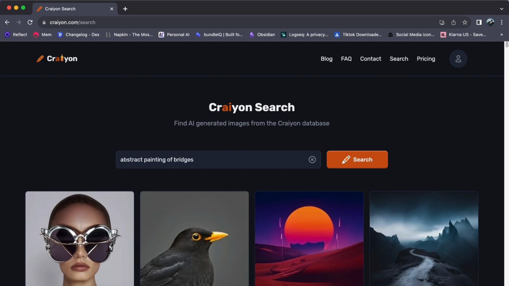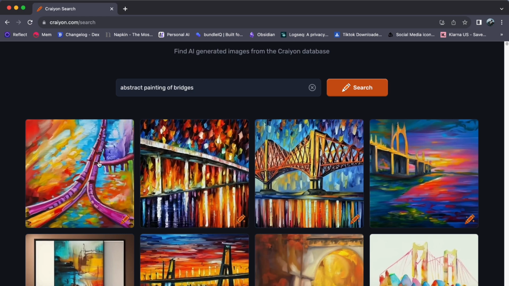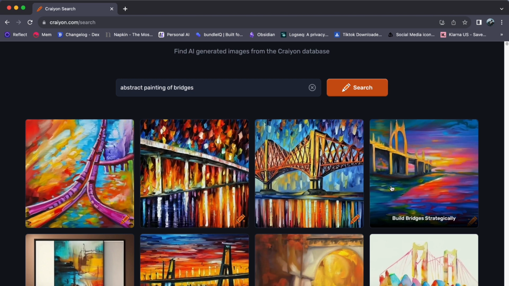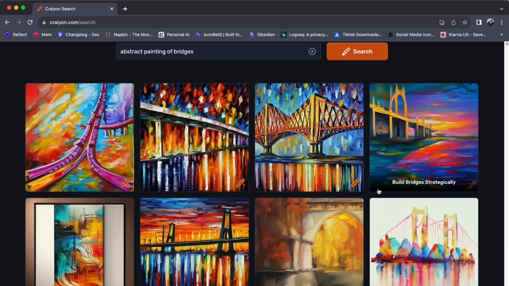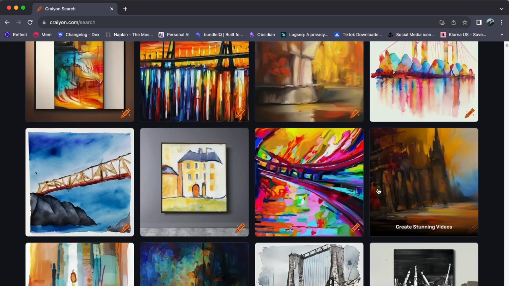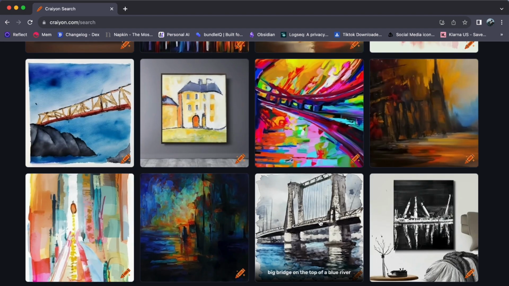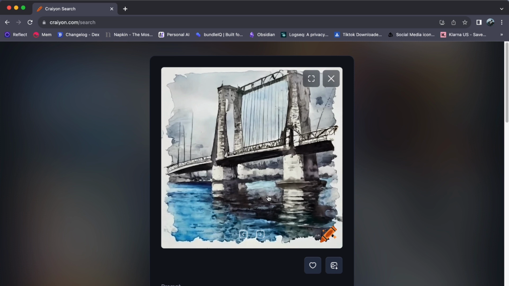After entering your search query, simply hit the search button. The results will populate, and you can browse through the array of AI-generated images that match your search. Once you have found an image that captivates you, click on it to view it in full detail. To keep the magic alive, you have the option to save the image for your collection.